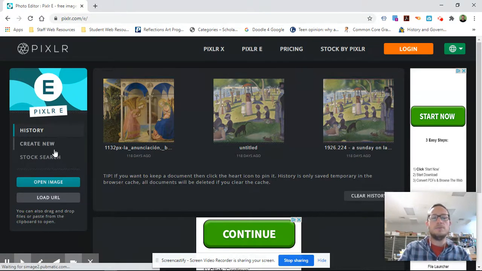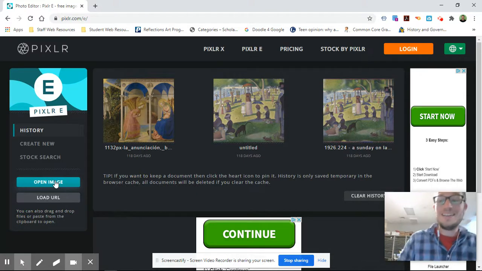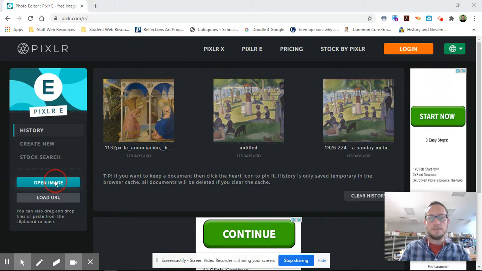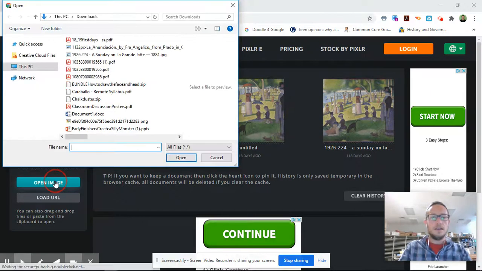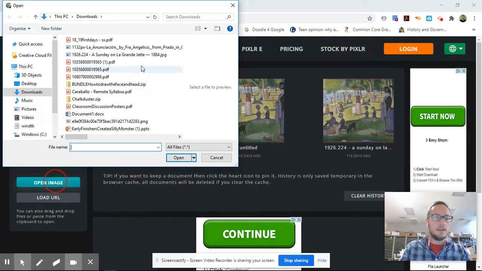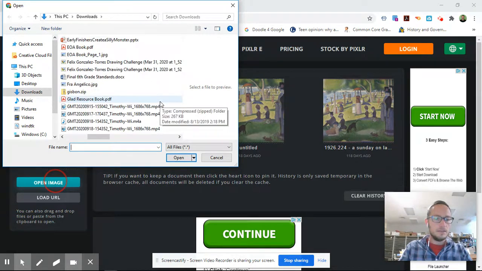You guys will be doing things like create new or open image. These are the pictures that I've used. They're on my computer, and that's what it's pulling from. So if I have a whole bunch of images on my computer that I want to open up, I can click open image and it'll let me pick a picture from here.